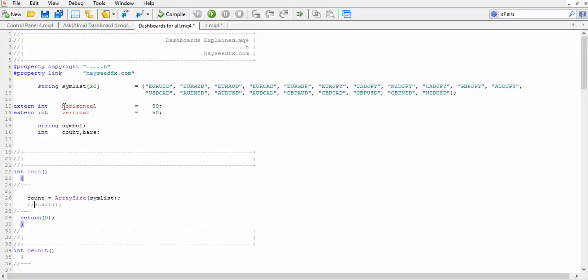Extern, int, horizontal and vertical, 50 and 50. Remember, that's just measuring how far over and how far down. And I put those extern, that just means it's adjustable by you. For some reason they use the word extern. And int just means that it's an integer. It's not a double like 50.3, it's a flat 50. And I just put those in there so in a second you'll see and you'll feel like you've really done something more than you've done.